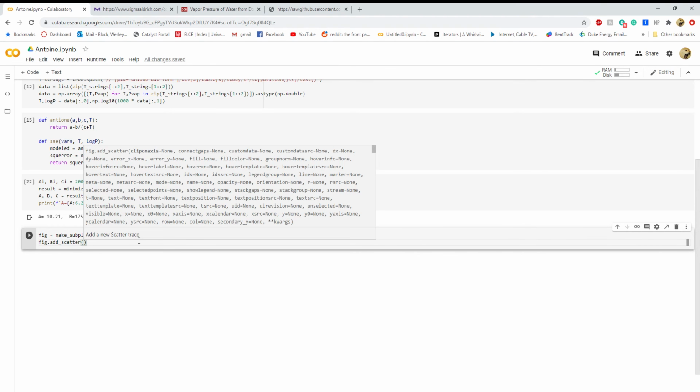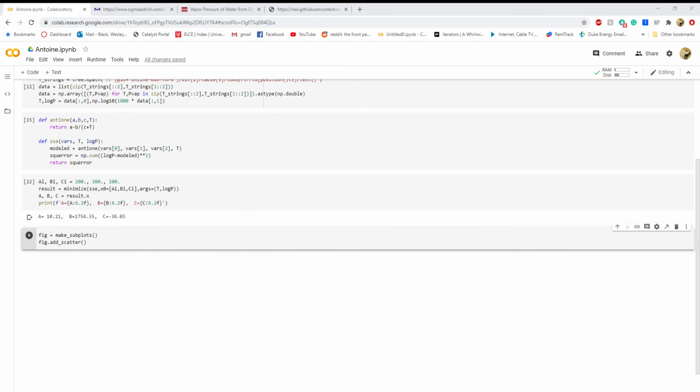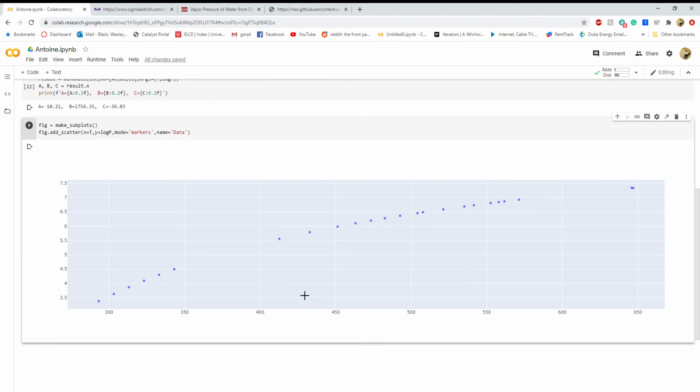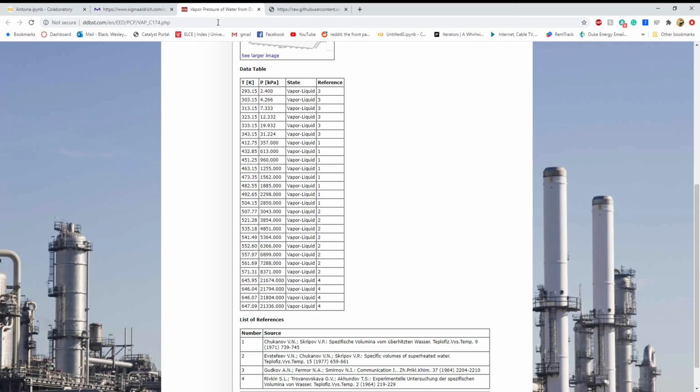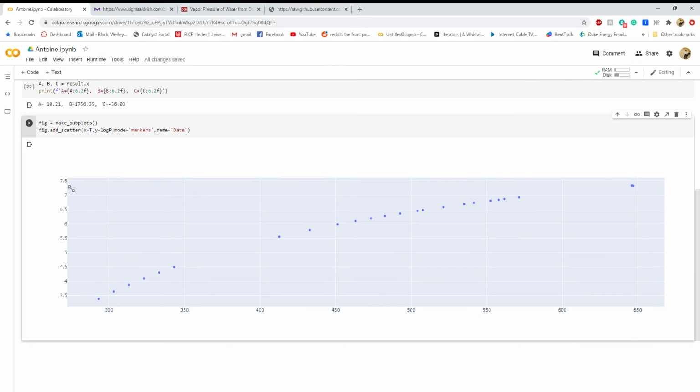I don't really feel like writing all these lines again. They're not fun, so you won't be missing much if I copy these. We'll say, I'd like to add a scatter plot. Oh, let's see what this looks like. Well, there is our data. All those points. And let's look at here. Oh, the first one should be at 293 and at 2.4. Let's go into 293.